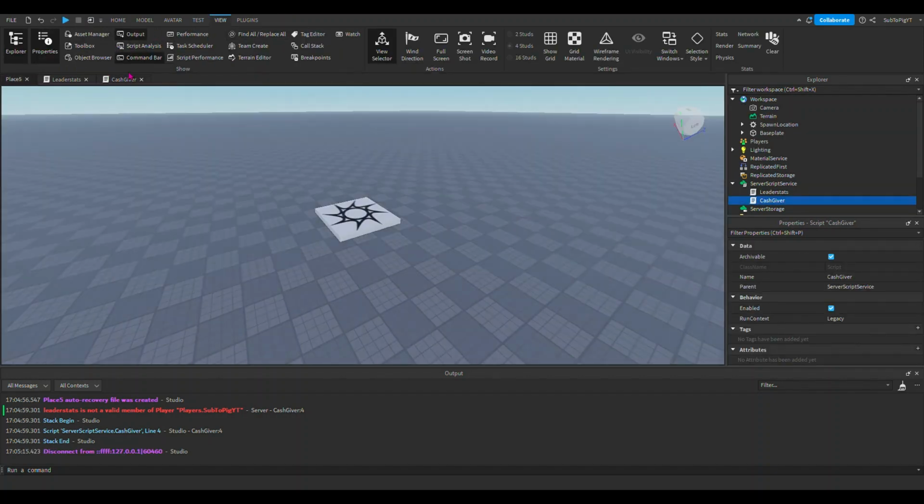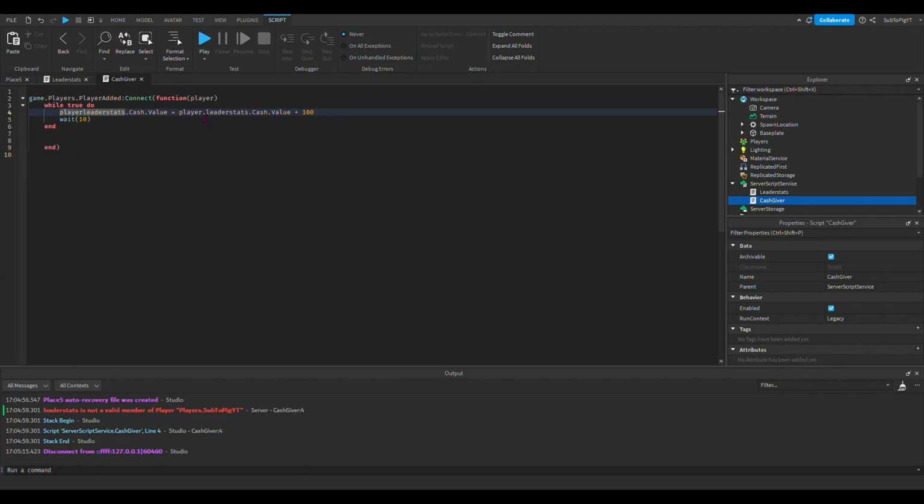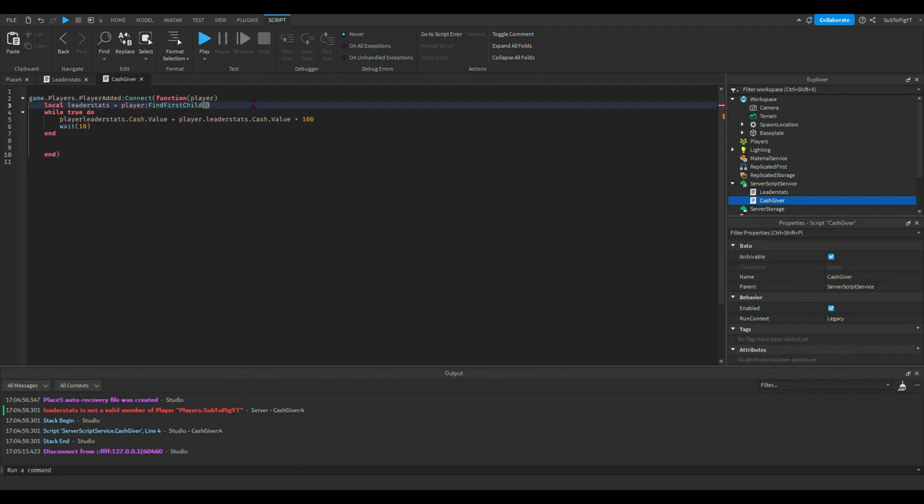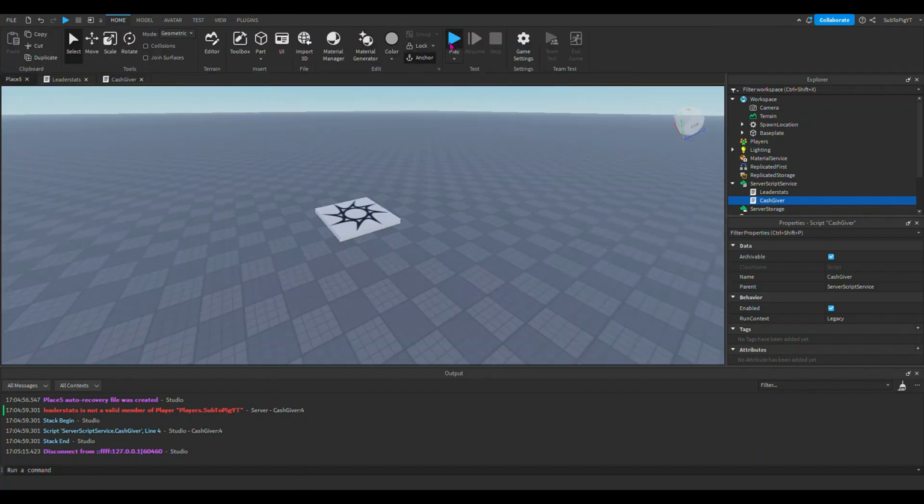So what we're going to do to change this is make a local variable. Put it inside the function. So local leaderstats is equal to player:WaitForChild("leaderstats"), and here we can do leaderstats.cash.Value, and here we can do the same thing again. So if I click play now, it should work.